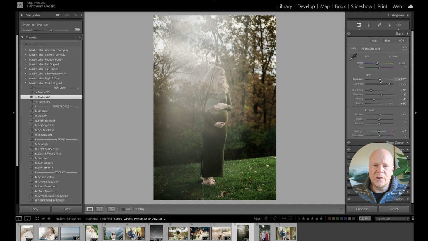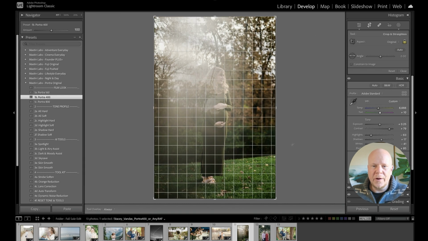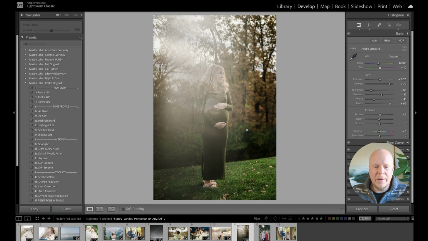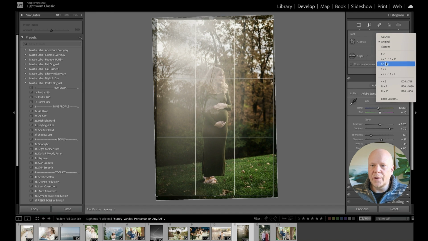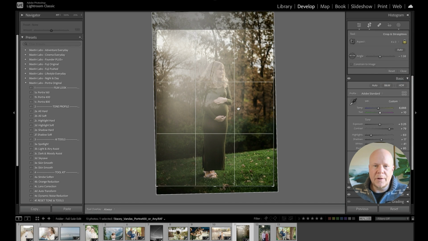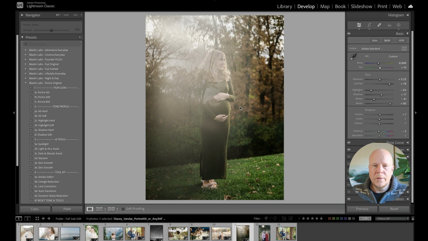I'm going to increase the exposure a little bit, warm it up a little bit, take a little bit of that green down. All right, so now we can see what we're working with here. I'm going to straighten it, do all my basic stuff here. We're going to crop it, not so tall. So here we go. This is Portrait 400, starting to come together.